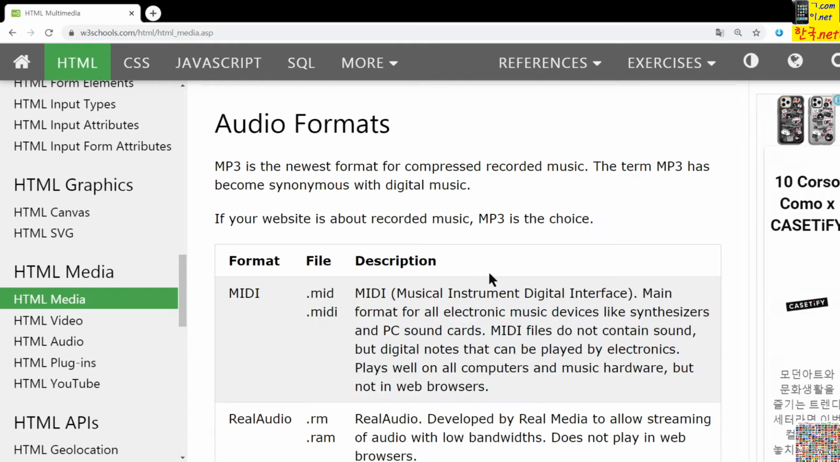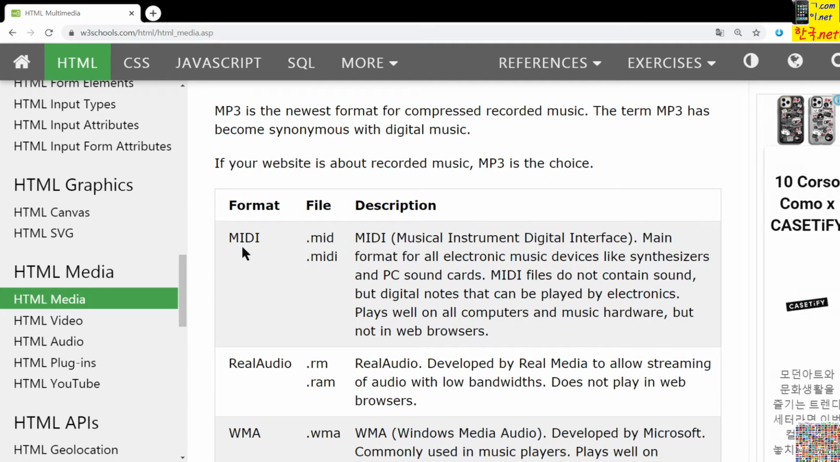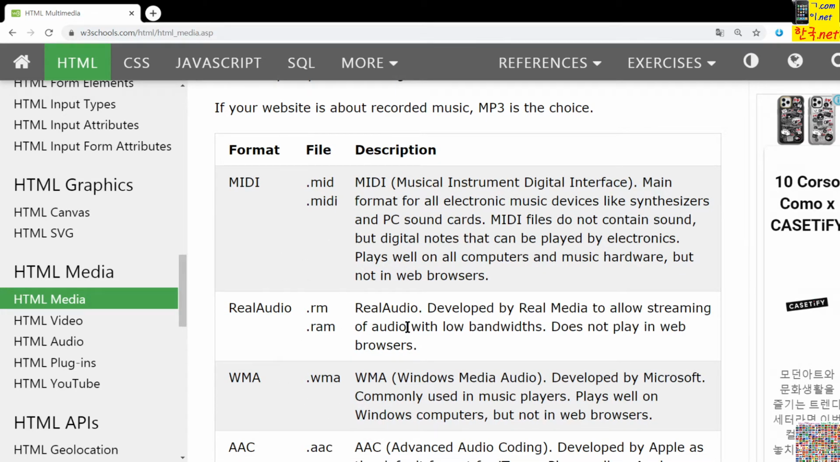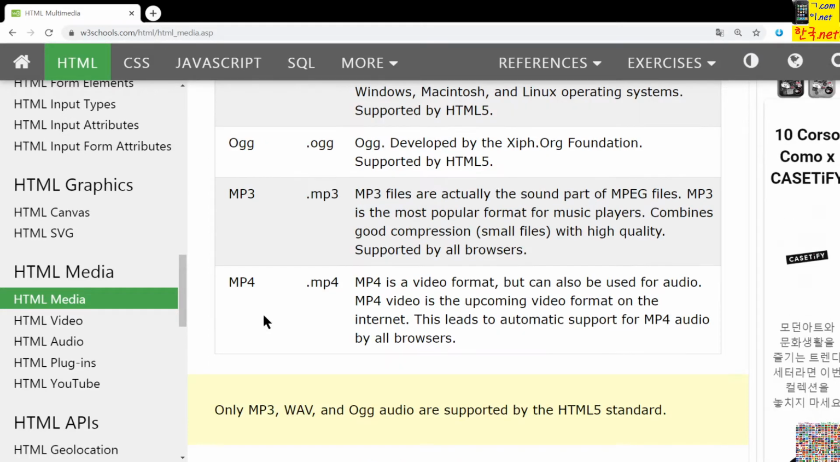About audio formats, very similar, but different formats here. MIDI: if you go to a karaoke room, the musical instrument usually uses this MIDI format, the Musical Instrument Digital Interface. But you don't need to know about this at this moment, just for reference. Please focus on those 3 formats: Ogg, MP3, and MP4, and those are supported by the HTML5 standard. Thus, please try to focus on those.